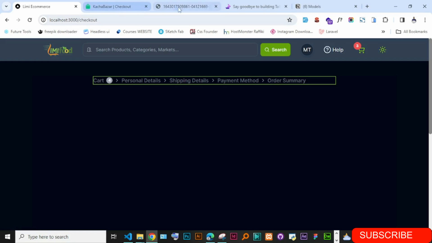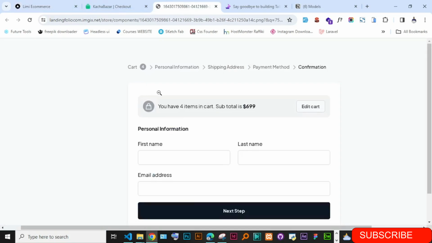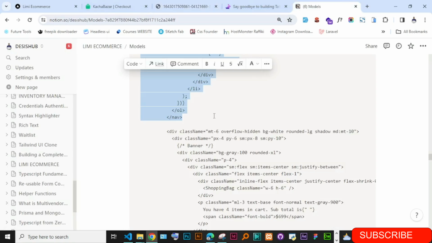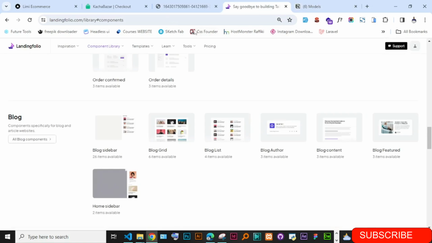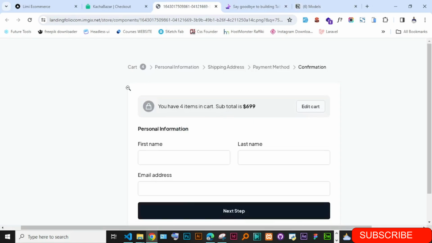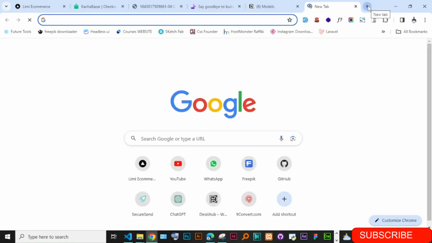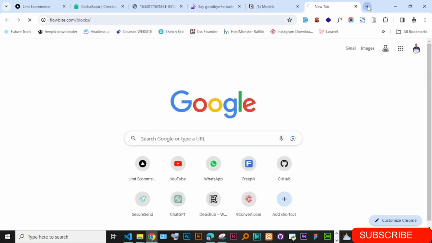Now we need to add this part down, the card. So we have the part of the card. Okay, we have to add that part of the card. Now that card, we could just go ahead and get this kind of card from Flowbite. Let me just head to Flowbite in a second.